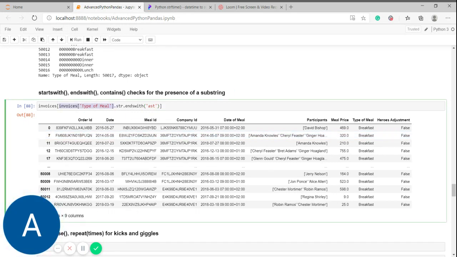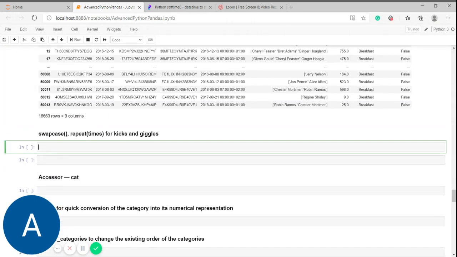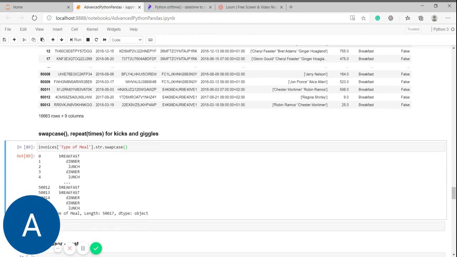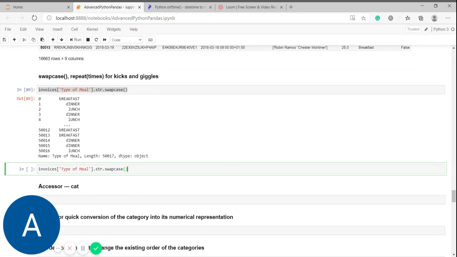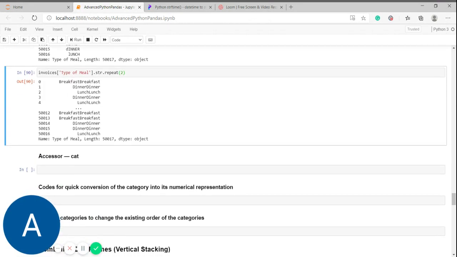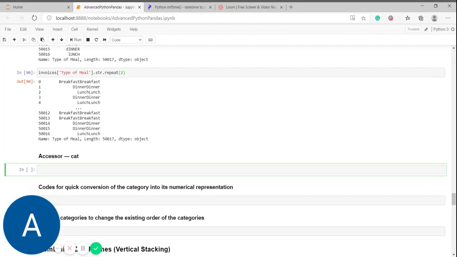Likewise, we can use str.swapcase, which swaps the case, and even use repeat. For example, I'll repeat my word 2 times.